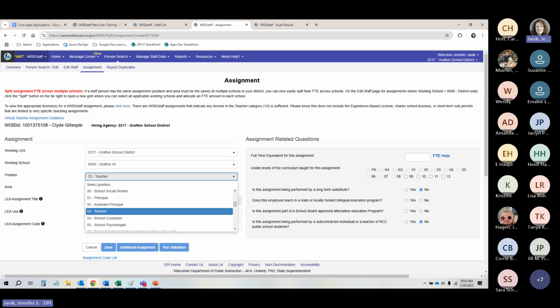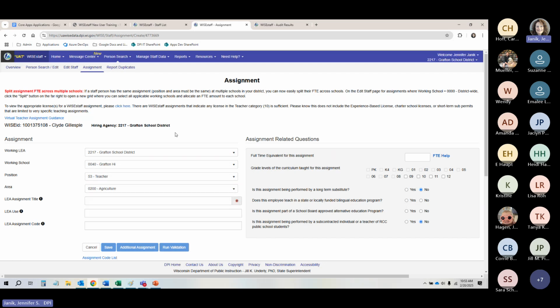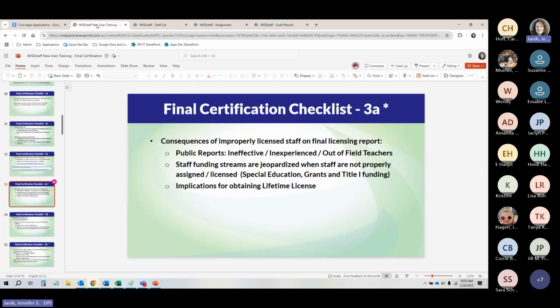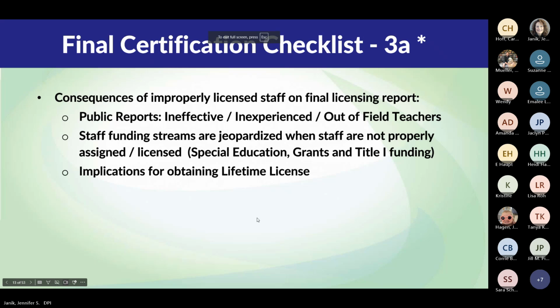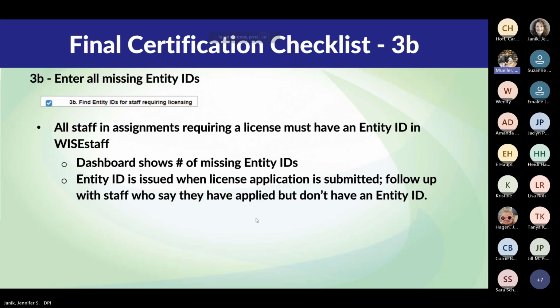I think that is all I wanted to look at for now. So let's go back to our slides, and Adam, back to you. Perfect. Thanks, Jennifer. Let's take a look at 3B.